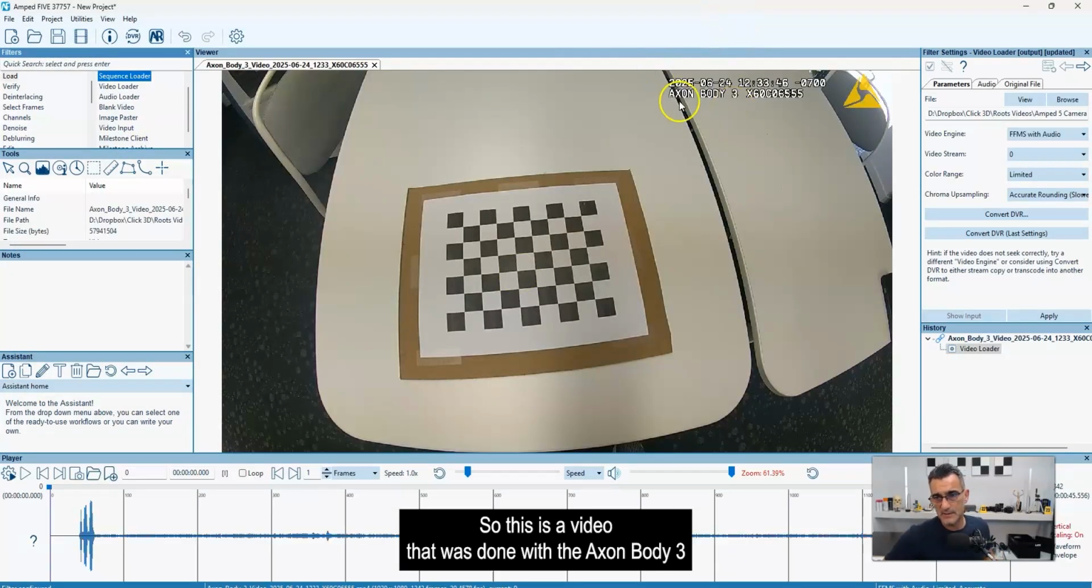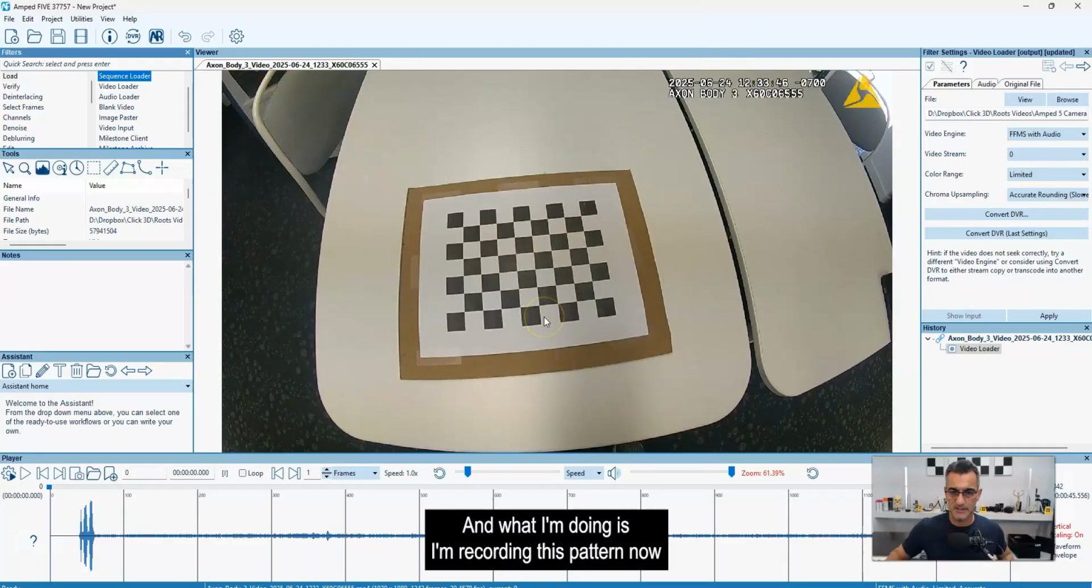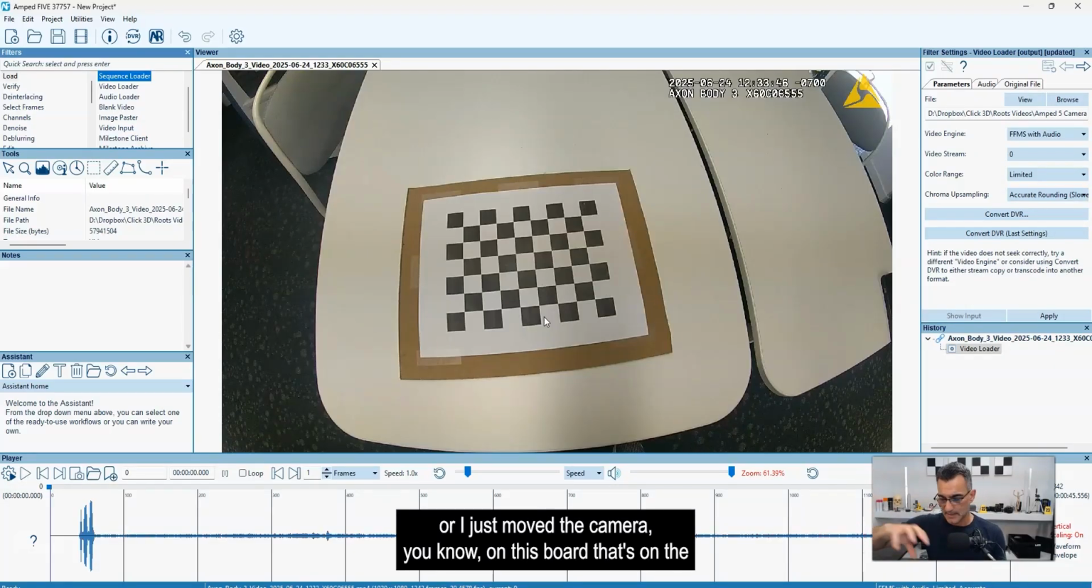This is a video that was done with the Axon Body 3, and what I'm doing is I'm recording this pattern. Now, I could have moved the pattern relative to the camera, or I just moved the camera on this board that's on a table here. I figured that was just going to be easy for me. And there is a little bit of a technique in doing this.